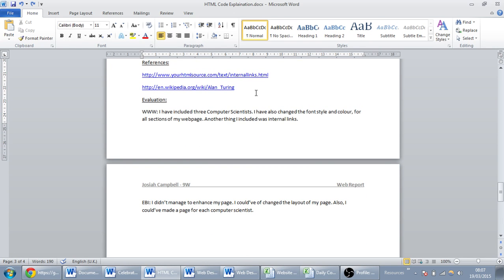In reality, there should be more than 2 references, because you probably have references for your pictures. You're obviously going to have references for your computer scientists, and any other websites which you've looked at, whether it's for web colors or how to do internal links or how to do any other skills, they should definitely be in your references, and that's how you would score 2 marks in your references section.